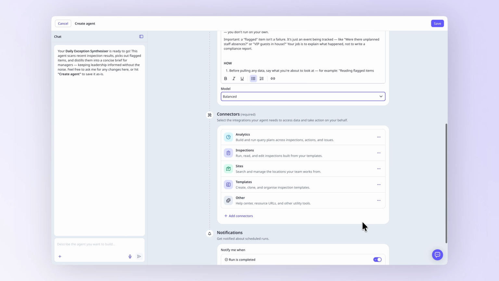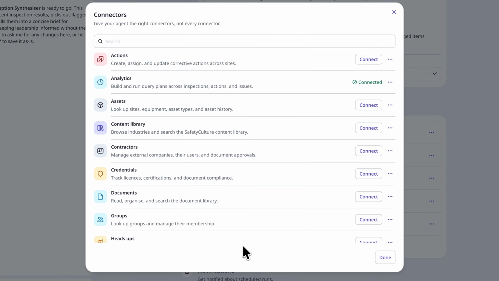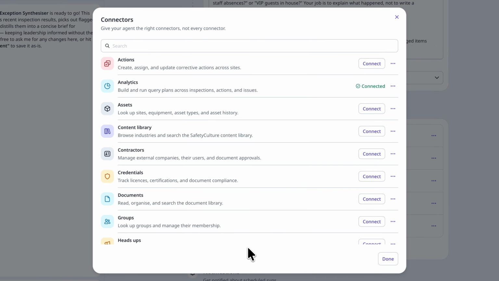Next, connectors. These are required. They give the agent access to the right data. The pre-built agent has connected the right ones. Click Add Connectors to see everything available. Inspections, actions, OSHA, and more.